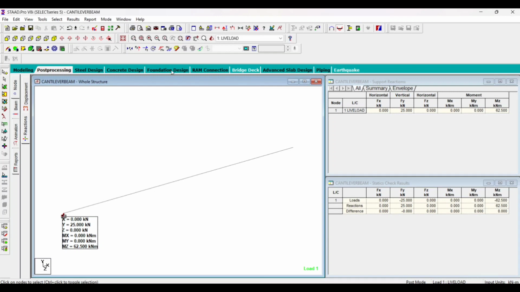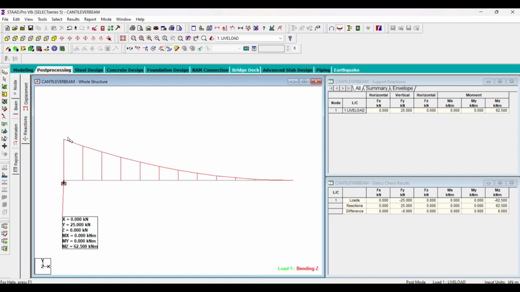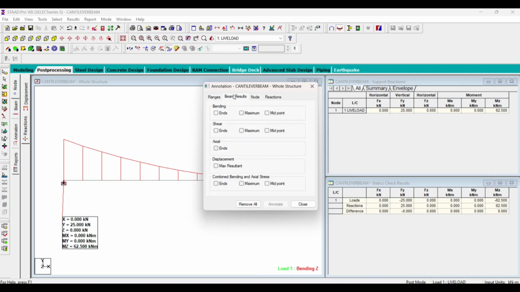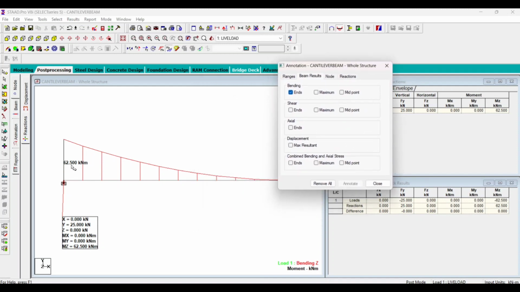If you want to draw the bending moment diagram, you have to click on MZ here. This is your bending moment diagram. I can go to the front view like this. This is your bending moment diagram. If you want to display the values, you go to result, view value, beam results. I want bending at the ends. Annotate. Now it says 62.5 kilonewton meter.